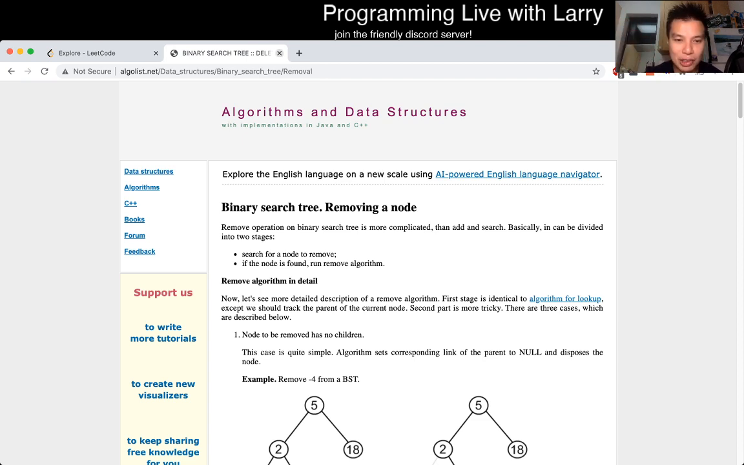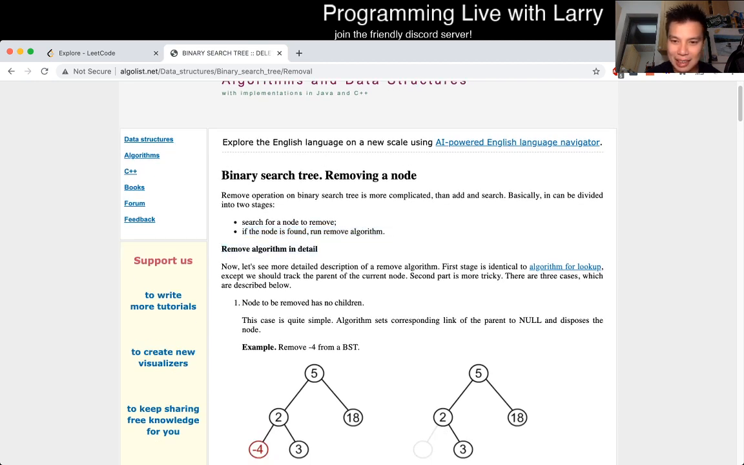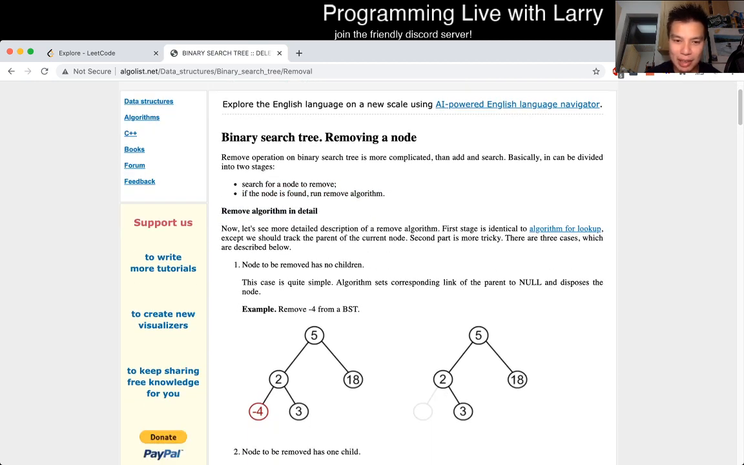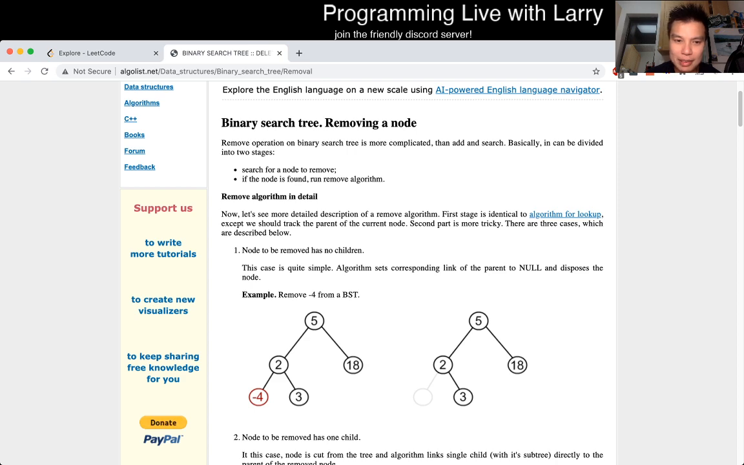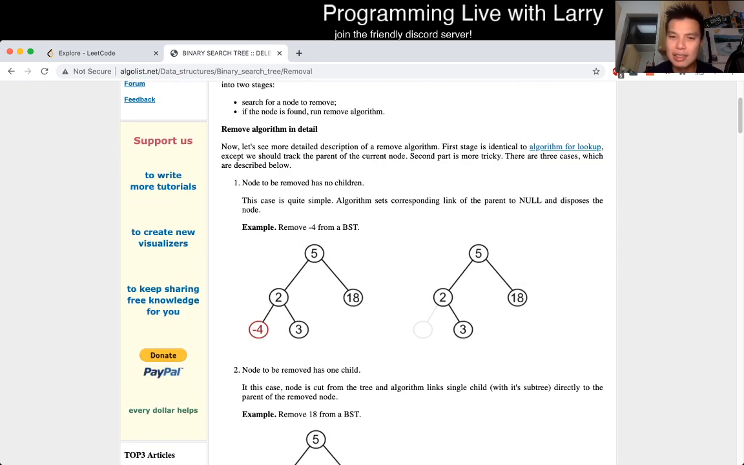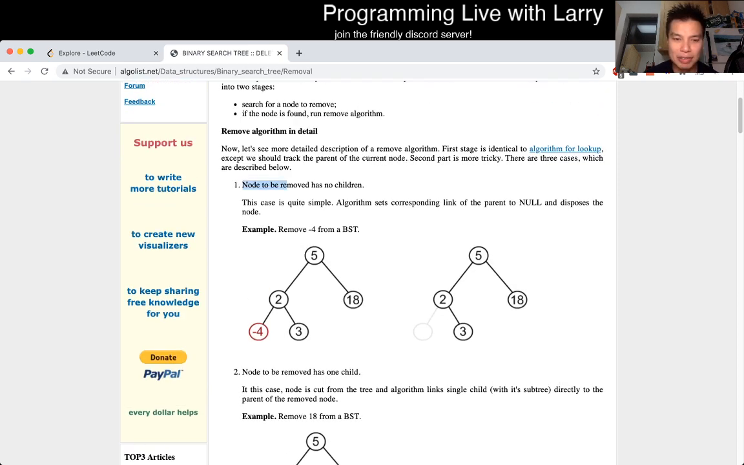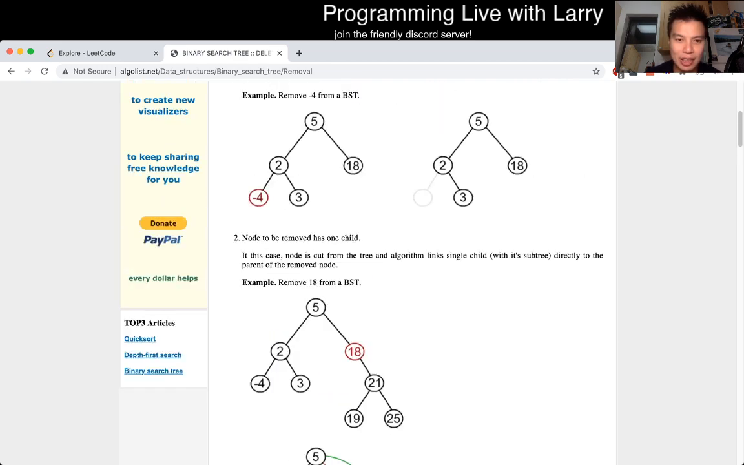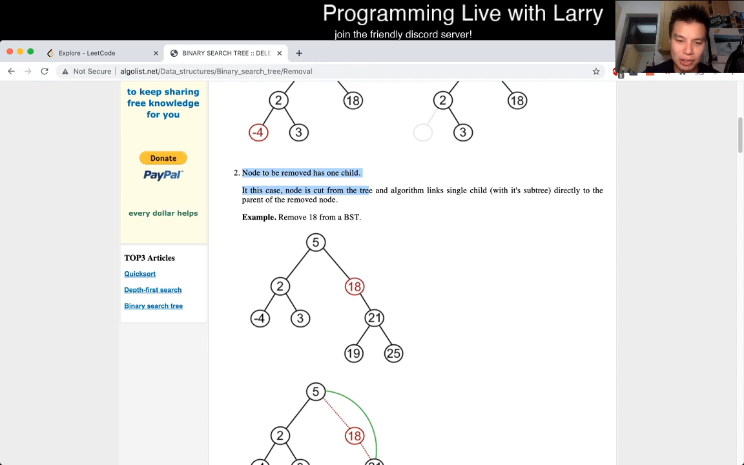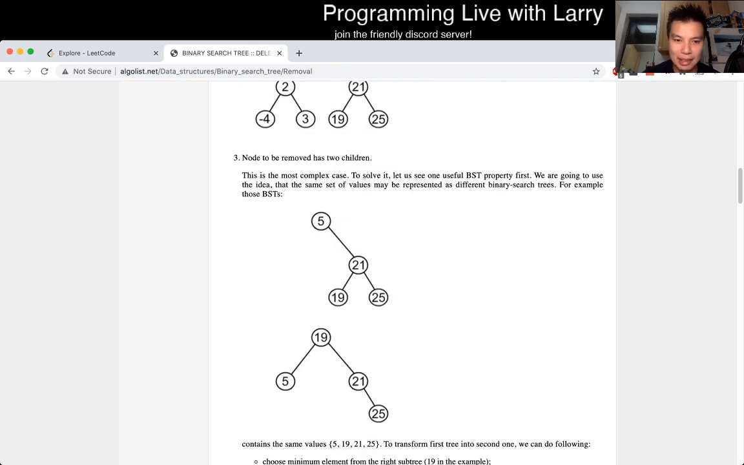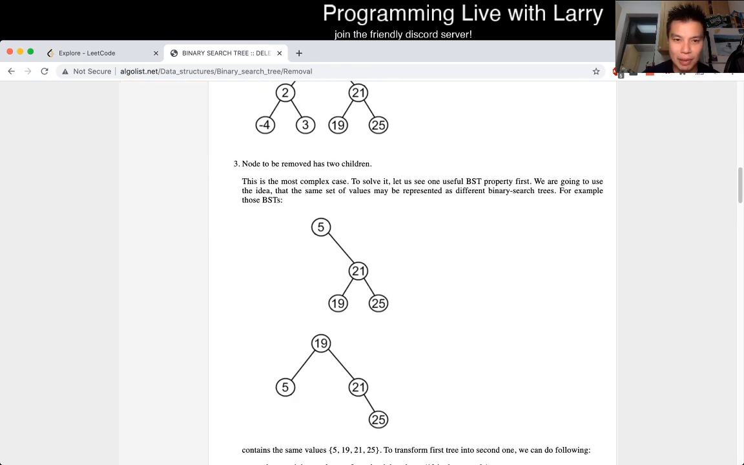Okay, so then here, search for node remove. Okay, so we know that. Remove is in detail. Algorithm for lookup. Okay. There are 3 cases. Node to remove has no children. That's easy. Okay, that's true. Node to remove has 1 child. If there's only 1 child, then that's also trivial. Okay, that makes sense. And then now the 2 children part.